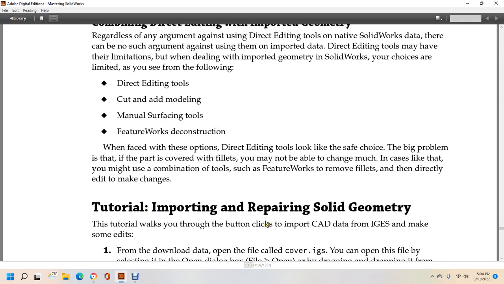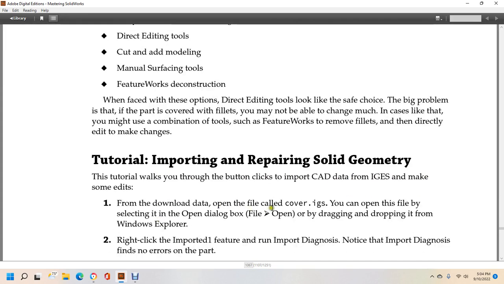The tutorial works through the buttons. Click on Import CAD Data, IGS. Even for some edits from downloaded data, open the CAD file, IGS. Open the file by selecting it in the Open dialog, or drag and drop it in from Windows Explorer. Right click the import feature and run Import Diagnosis.